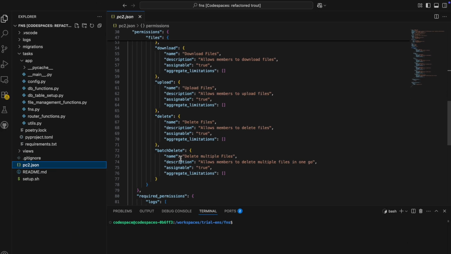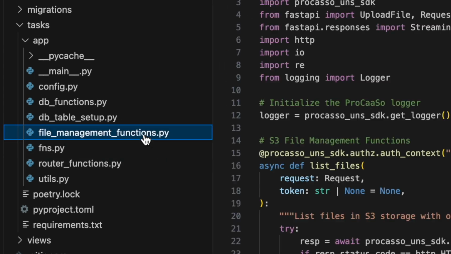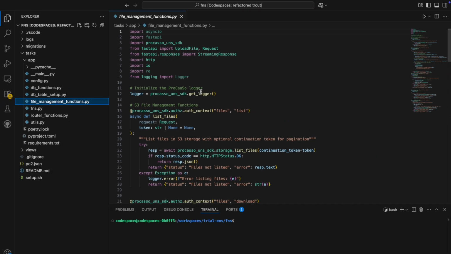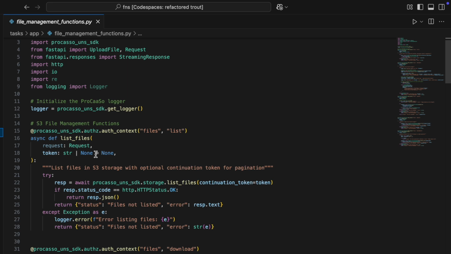Now that we understand the SDK's role and how permissions work, let's walk through the file itself and see how each route maps directly to an SDK function. Let's start with the list files function. This route lists all the files stored in your ProCaaSo environment.